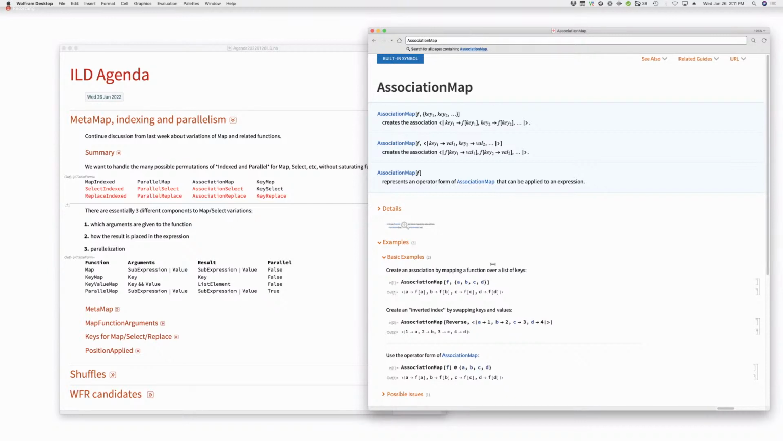Okay, but what would association select do? Well, I think there's a table here, and maybe not every slot in the table is filled. Yes, I see. Key replace. That's a weird one, because that's going to have all kinds of key collision issues. Well, that's like what we talked about, having key map, giving it a merging function option. Yes, which seems like a good idea. Okay. So three components to these variations: which arguments are given to the function?